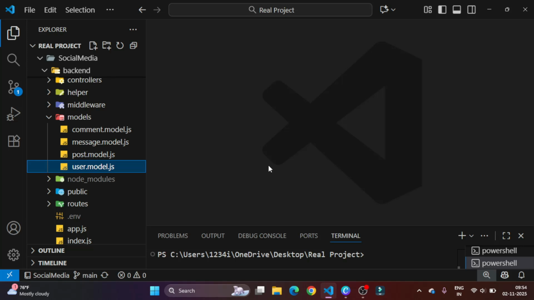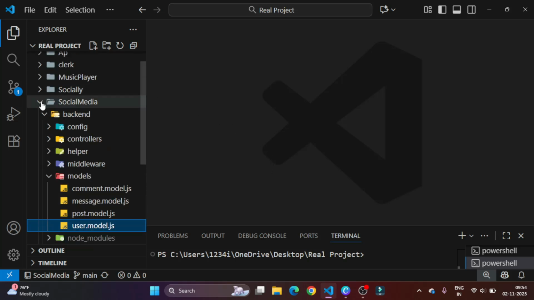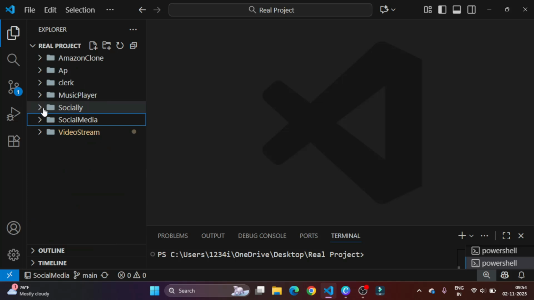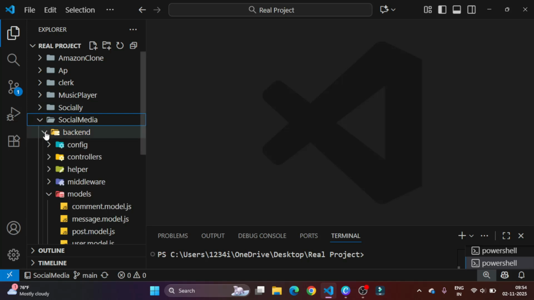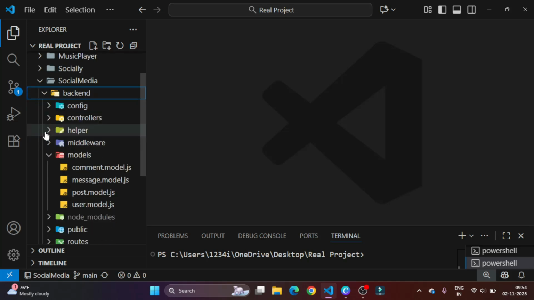Right now, I'm inside the main folder directory, and within that, we have a backend and we have a models folder. I have already written all the code to save us some time, so we can focus purely on understanding how everything works.